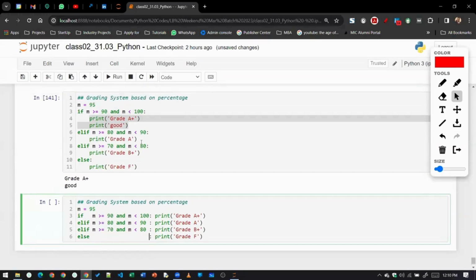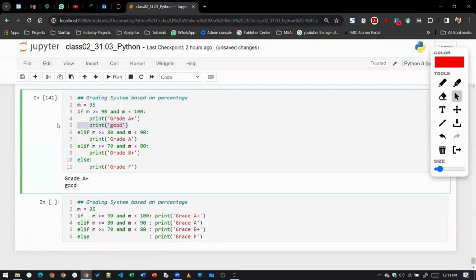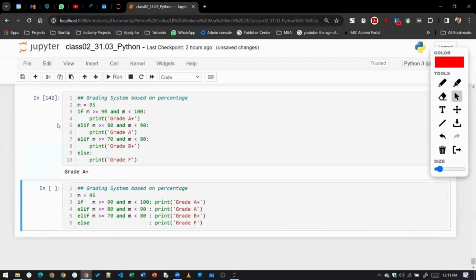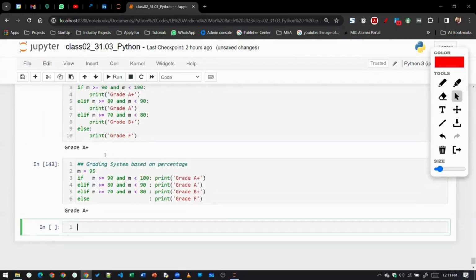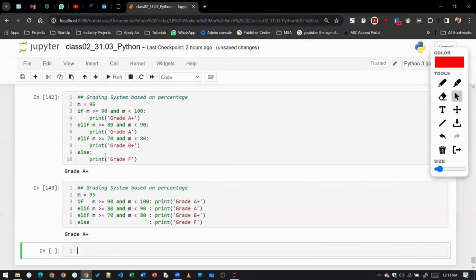Getting this class, both of them are same, na? Just remove one good from here, the good one. Both of them are giving the same output, right? Are you getting the similarity between them? I have just changed how to write the code. Since there was a single line that needed to be implemented in every condition, that is why I've written that single line after the colon in the same line only.